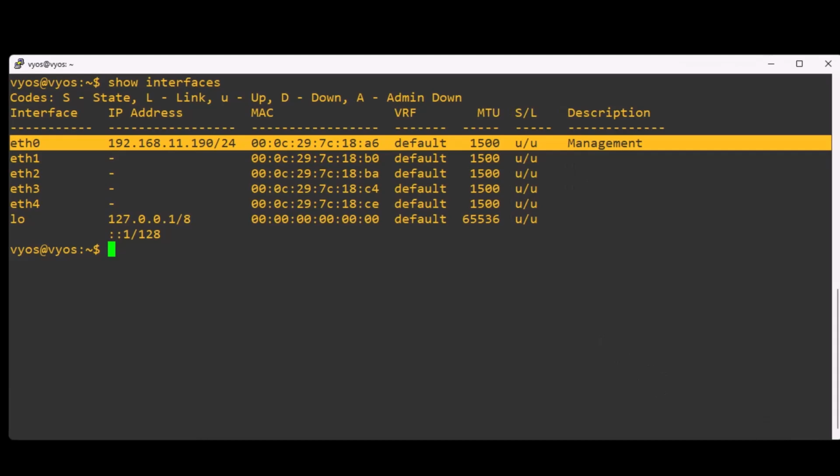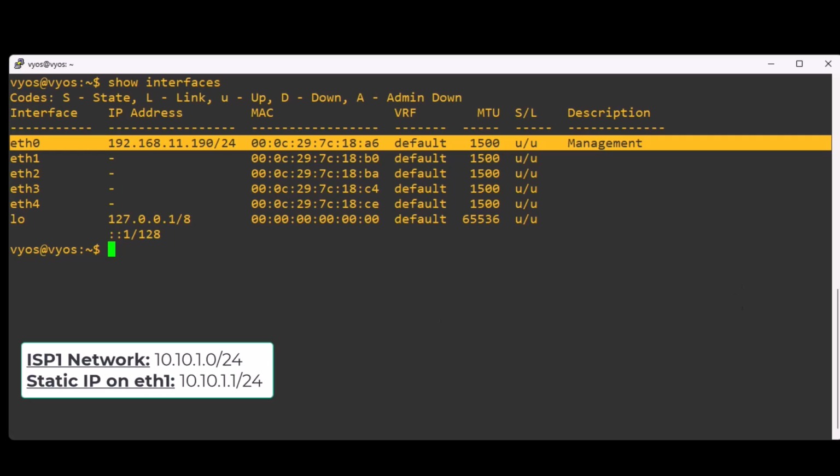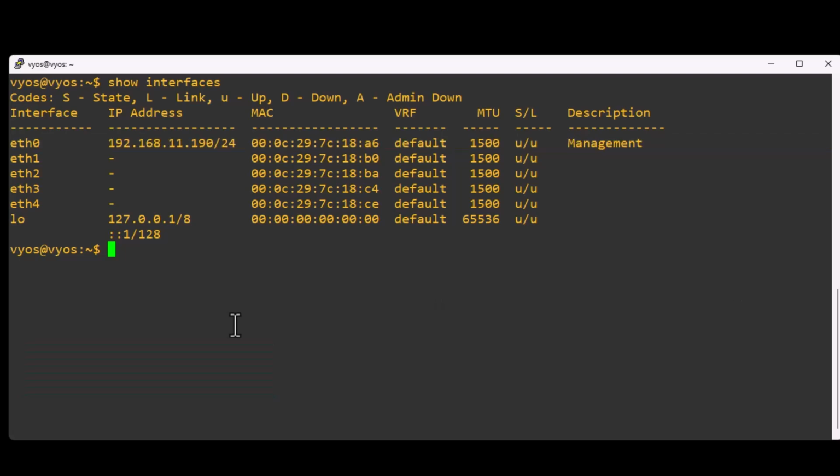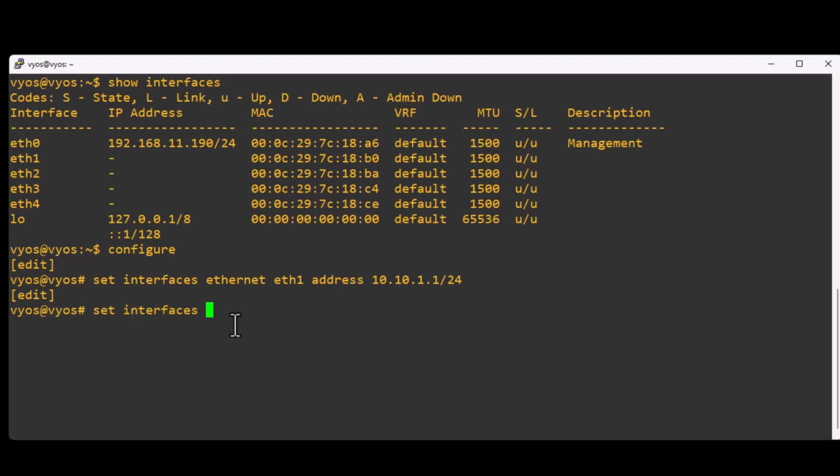Now proceed to configure NIC number 2 or Ethernet 1 as the interface for ISP1. Now assign a static IP 10.10.1.1/24 to the ISP1 interface. Make sure you are in the configure terminal. Type set interfaces Ethernet 1, type address 10.10.1.1/24.